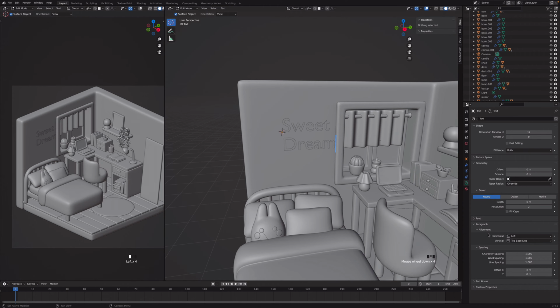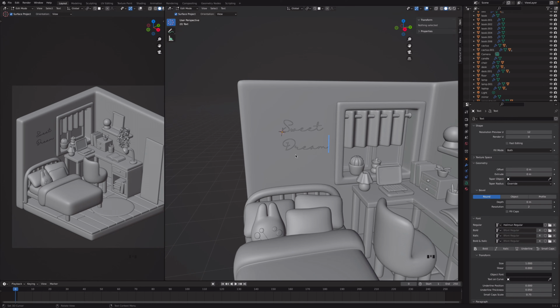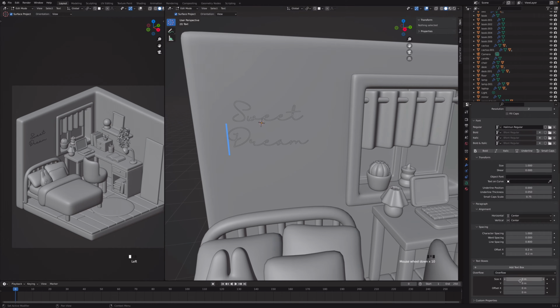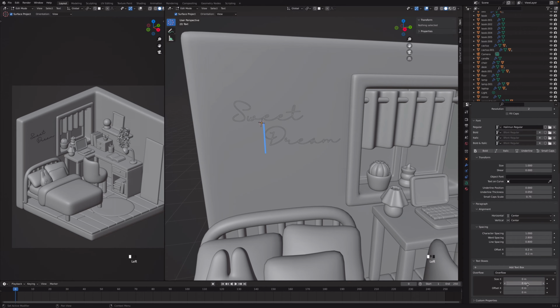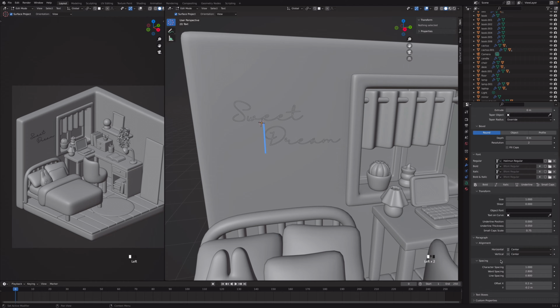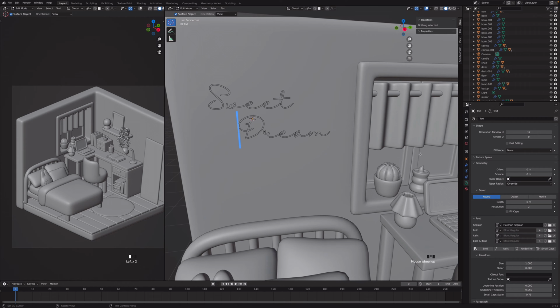Go to Text Properties. Under Font, select the font that you want to have. Here we have a lot of settings so you can play around with. In this case, I will change the word spacing to around 2.2, and under shape, I will change the fill mode to none and depth around 0.014.